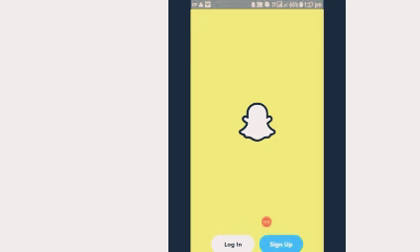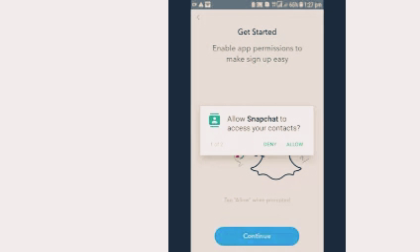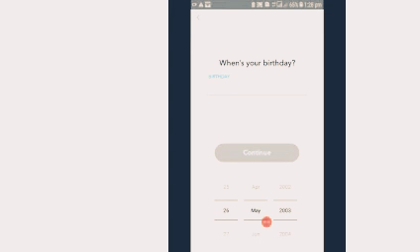After opening the app, here comes login or sign up. You can log in if you already have an account. If you do not have an account, you should sign up first after clicking it. Continue. It will ask for access to your contents. You should allow all of these, and you should write your name on the first line and the last name. Then you should sign up and accept the terms and conditions. You should write your date of birth here.